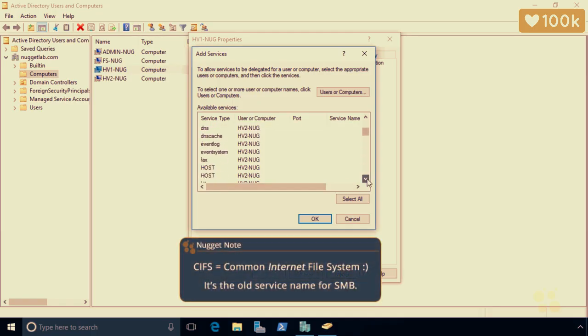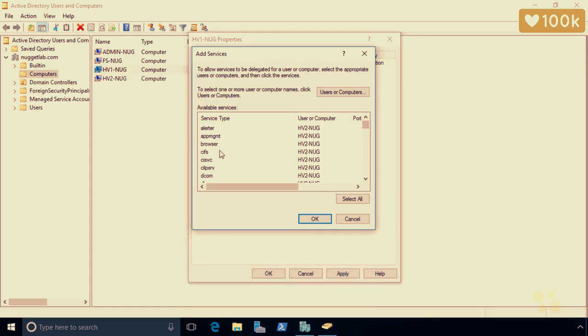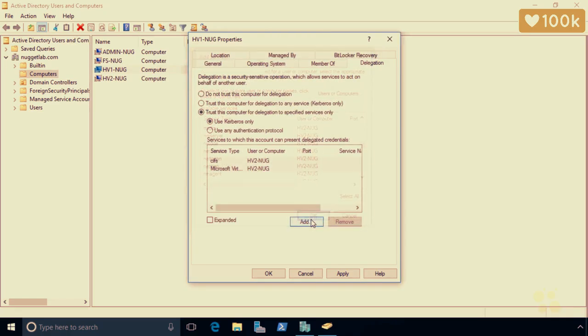And if we scroll down a little bit here until we see Microsoft Virtual, the second one we need is the System Migration Service. So you want that one and CIFS. And I didn't hold control down. There we go. So now we got both of them highlighted, and we can hit OK. And that second one is for live migration, which migrates all of the state of our VMs, the memory, and anything else that's running. So there we go. And if you hit expanded here, it'll show that it includes both the NetBIOS name as well as the fully qualified domain name for both of these services.